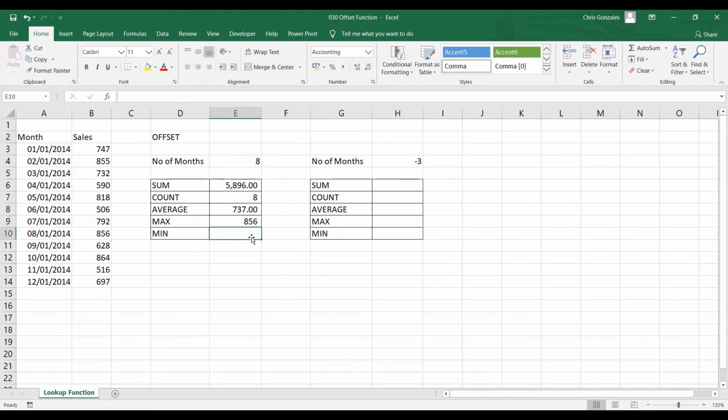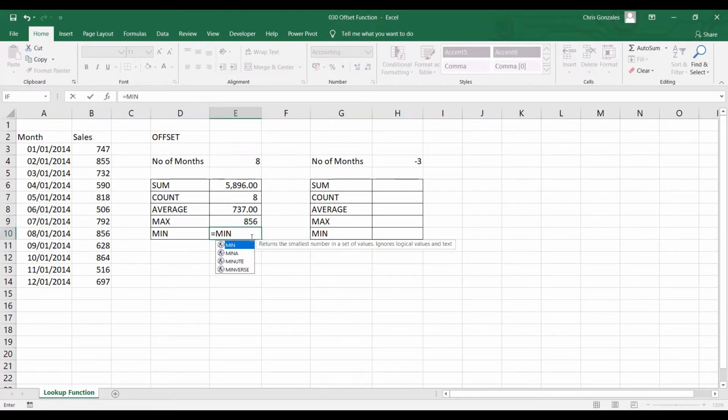Last, I need the MEAN function, that's equal MEAN, open parenthesis, that is OFFSET. We have B2 again. Next, 1 for the rows, 0 for the columns. Height, we have 8 rows. And last, 1 for the width.